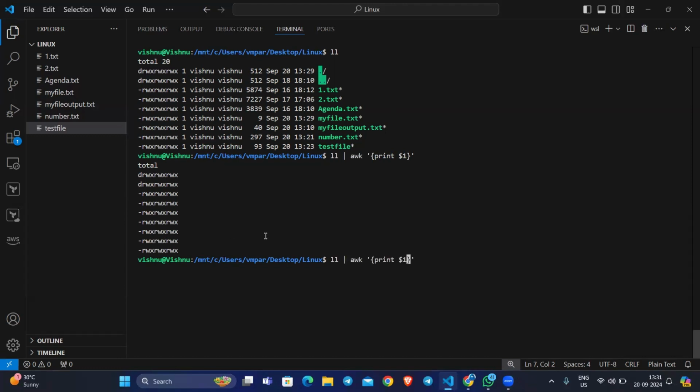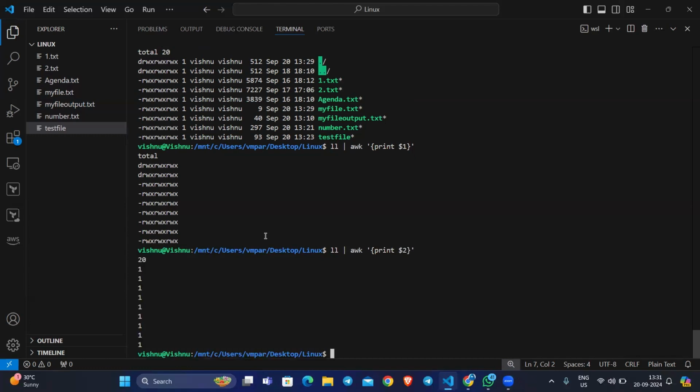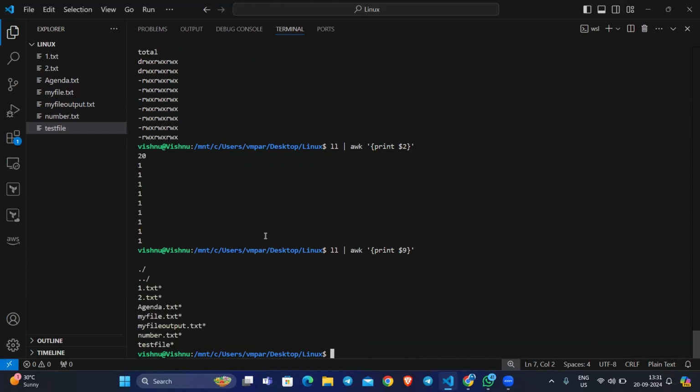Similarly, if we use 2, you can see only the second column is printed. Similarly, if you wanted to print only the file names present inside a given directory, you just need to provide the column number, like 9 here. If you hit enter, as you can see, only file names are displayed here. So this is how the awk command is used.